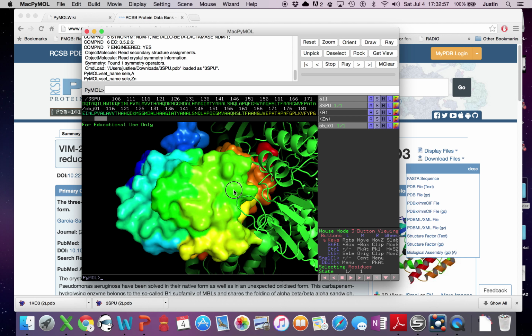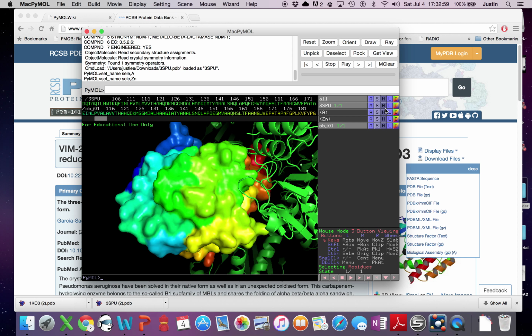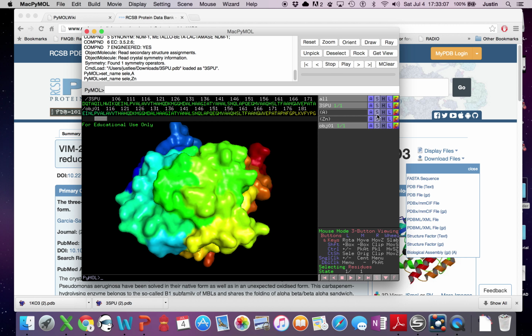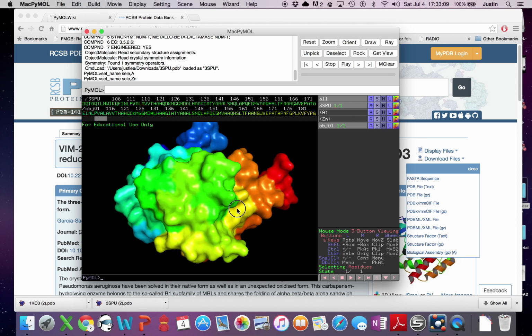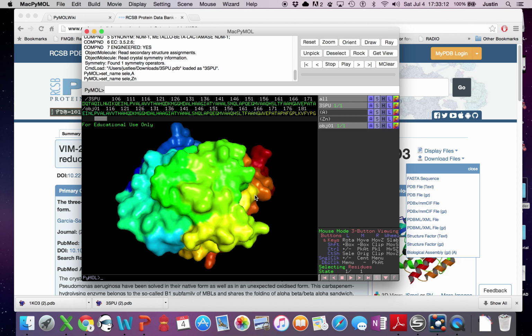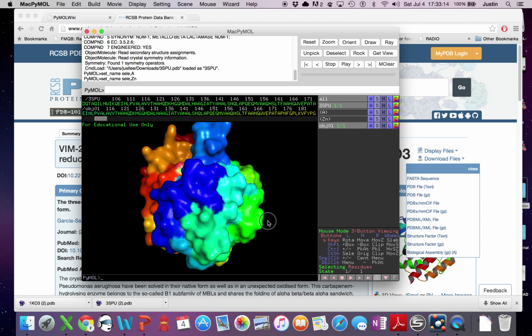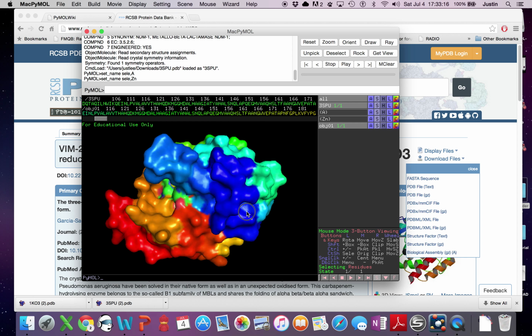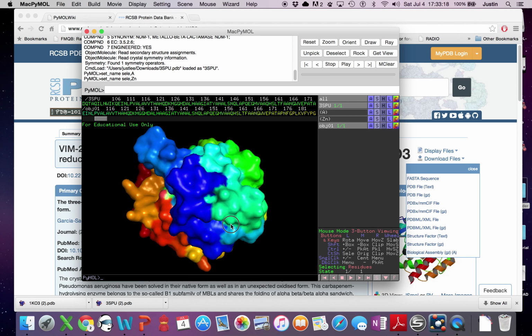Since I want to focus all my attention on the A subunit, I'm just going to hide my 3-SPU, so whatever is not the A subunit. I go to my second row here, go to the H button, which is hide, and then hide everything. Now I just have my A subunit left over. It's pretty good at this point. So now we're just looking at the A subunit.